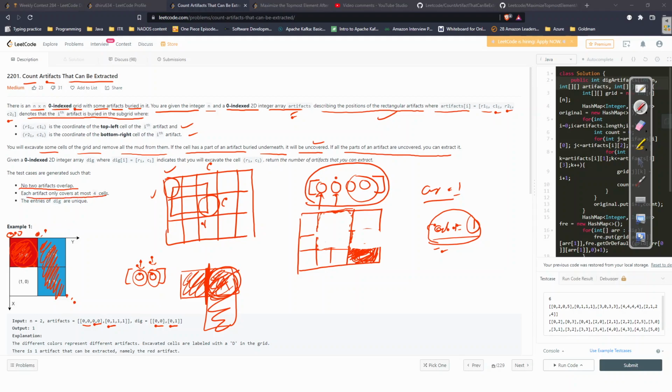Each artifact only covers at most four cells. The entries of dig are unique, that is, every time you dig only unique cells. Now you are digging 0 0. Once you dig the 0 0 portion, you get one artifact, so you increase the value of count to 1. Initially it was 0, then you made it 1. Now you are digging 0 1. When you dig this particular portion of the grid, the other cells are still remaining, so you cannot take out this particular artifact, and you won't increase the value of the count.